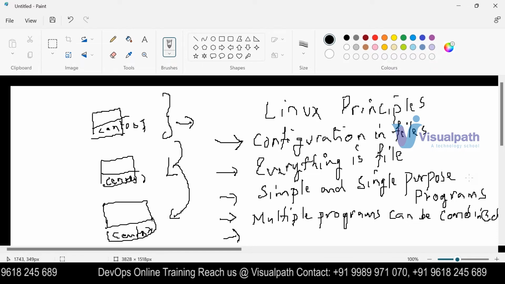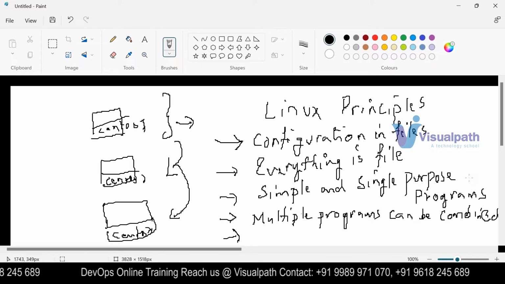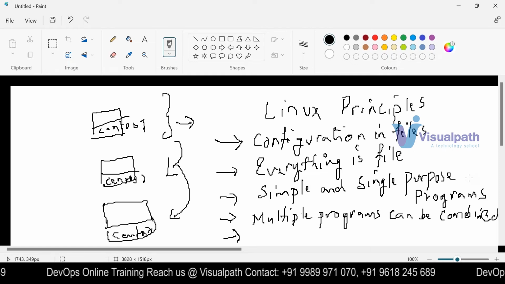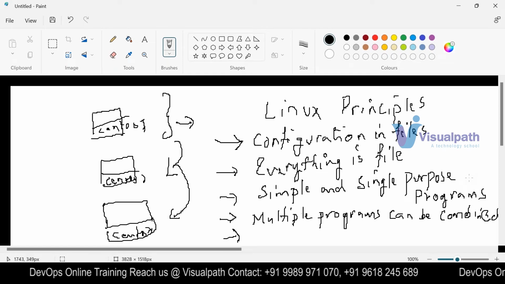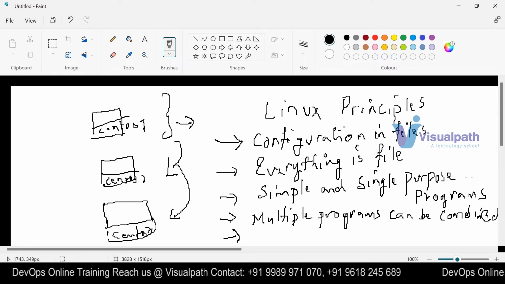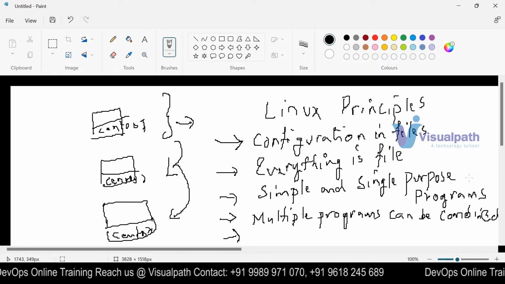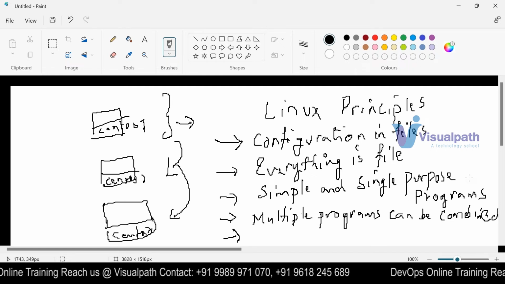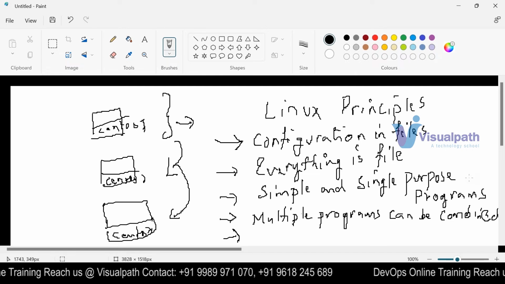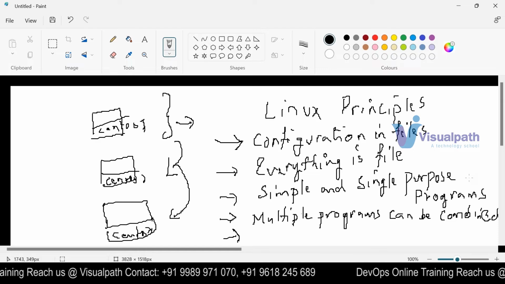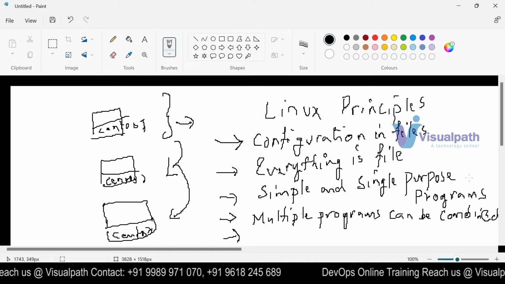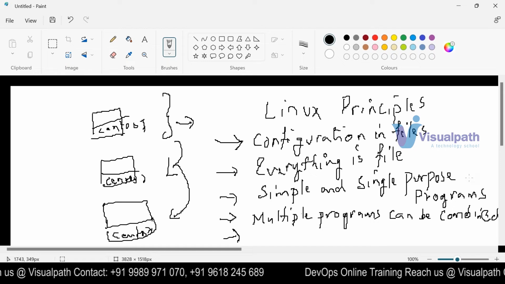Any software you install on Linux, okay? Actually, "software" is not the right word, it's a generic word. But when you're talking about Linux, any third-party software is called a package. What is a package in Linux? It's nothing but software. Any package that you install, the corresponding configuration file, you'll find it in the etc directory. So all the configurations are in files.